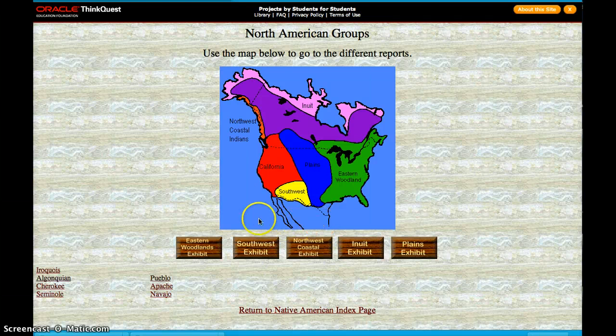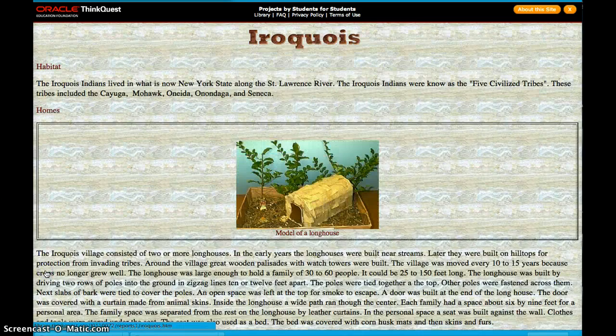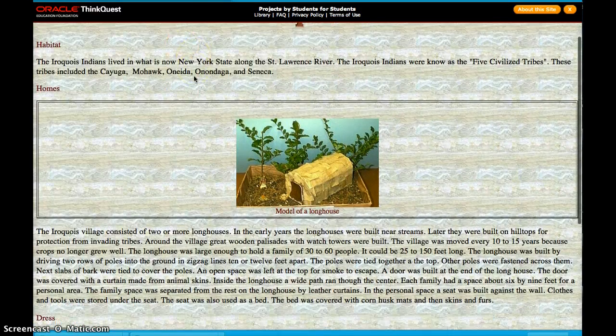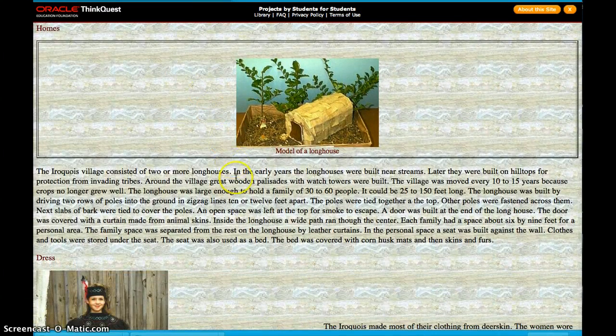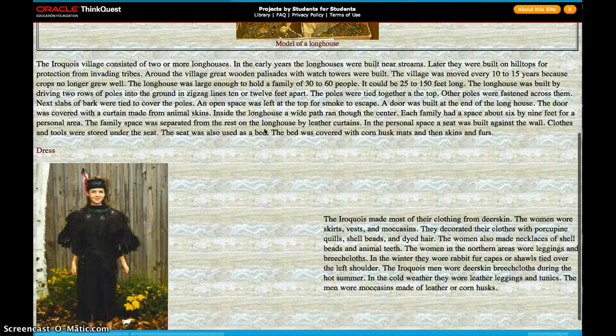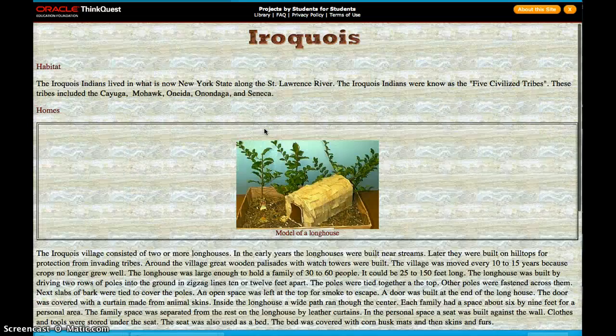You might be interested in researching the Native Americans that lived in the eastern part of the country, or the Plains Indians, or the ones that lived on the West Coast. You can choose any one of these, or you can click on these buttons, or you can click on the names of the tribes underneath, and all of those will take you to the same page, and you can choose one of those to research. So if you're interested in the Iroquois, you might click on that, and you'll go to this website where you're going to find lots of information about how the Iroquois lived and dressed and more. So this is the website that you will be using for your research.